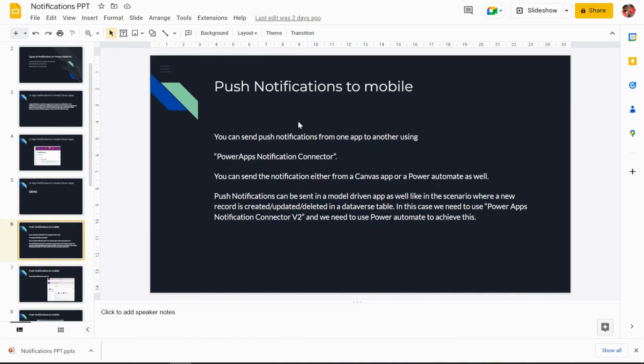Push notifications are nothing but, for example, there is a requirement that your team is using Power Apps on mobile. And you have the same kind of logic, like some event happened, like some record got created in a data table. For example, there is a data table that was given to your team to enter their leave details. Whenever any leave or out of office details are entered into the data table, you want a notification to be sent to the manager.